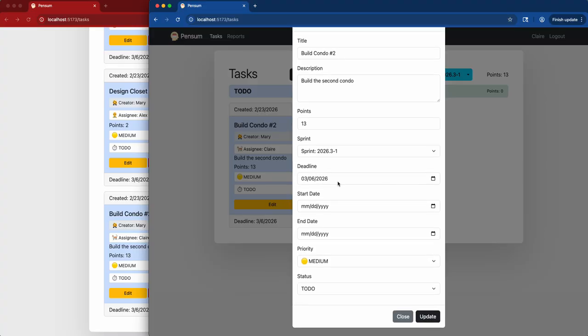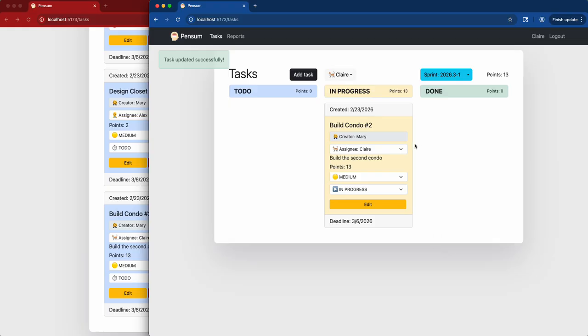So she sees the deadline. She goes ahead and says, all right, I'm going to pick today as a start date, and I'm going to mark that as in progress. She hits update. You see it gets moved to in progress. So her 13 points for this sprint, currently all in progress. This is a big task. It might take her the whole sprint just to get it done.